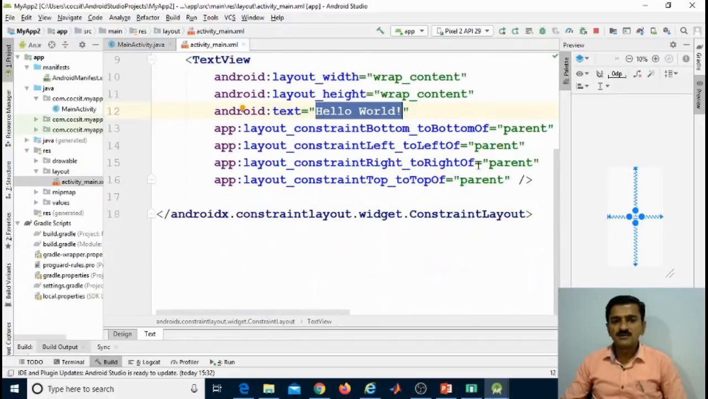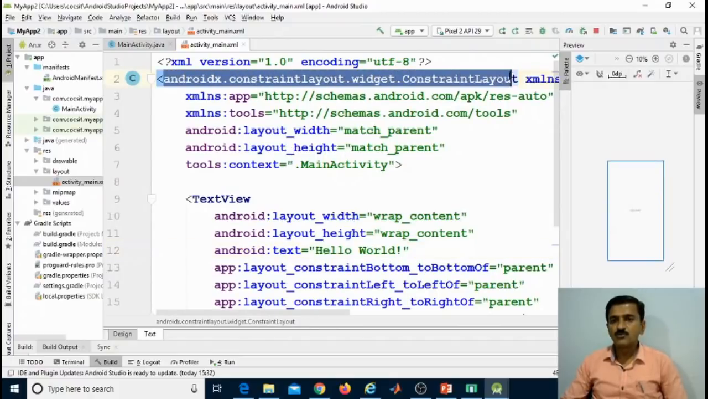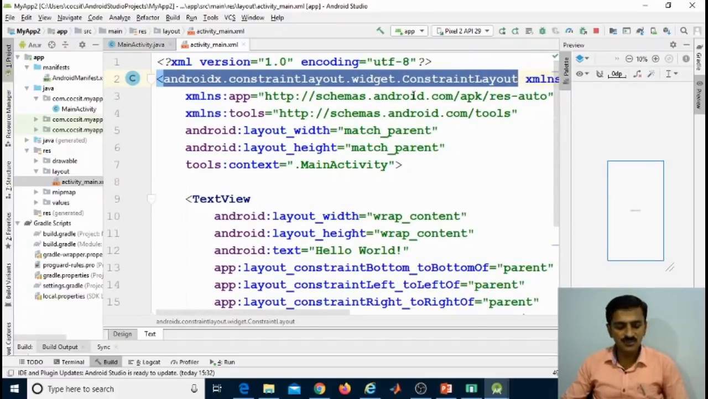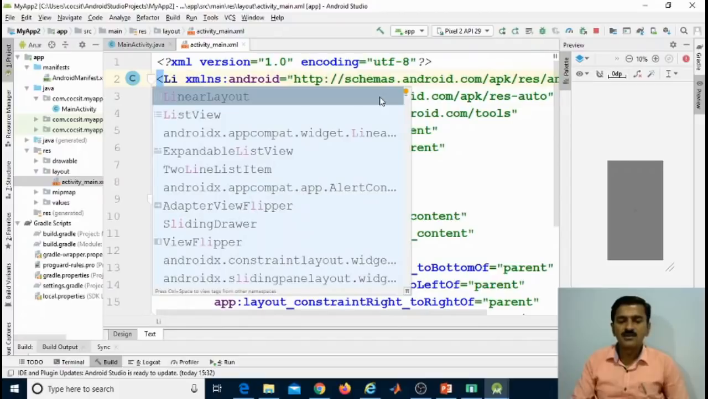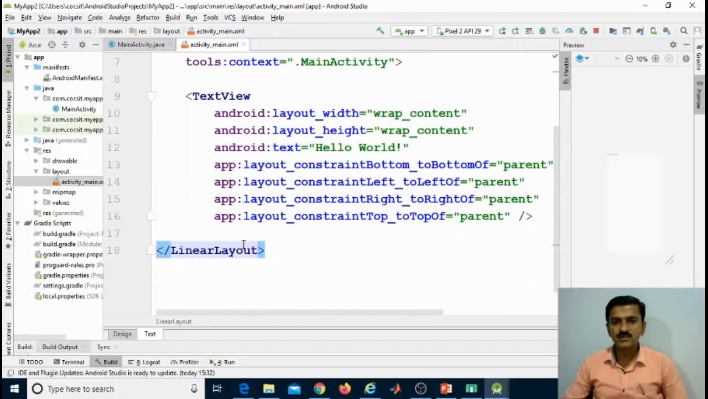To design the layout file, first you should know the different layouts available in Android. So here I am going to demonstrate the simple layout called linear layout. This layout is already added in this XML file. Instead of this layout, I am using the linear layout. I have selected this and I am directly typing LI. Once I type LI, it shows the window and the linear layout is selected in that window. I am selecting this linear layout. When I select it, the end linear layout tag is added automatically there.